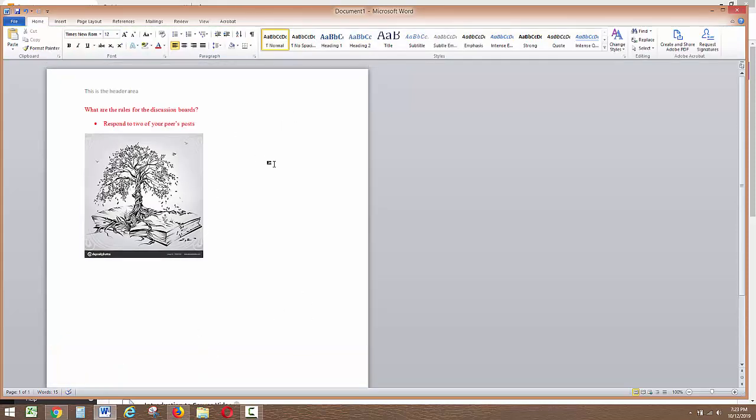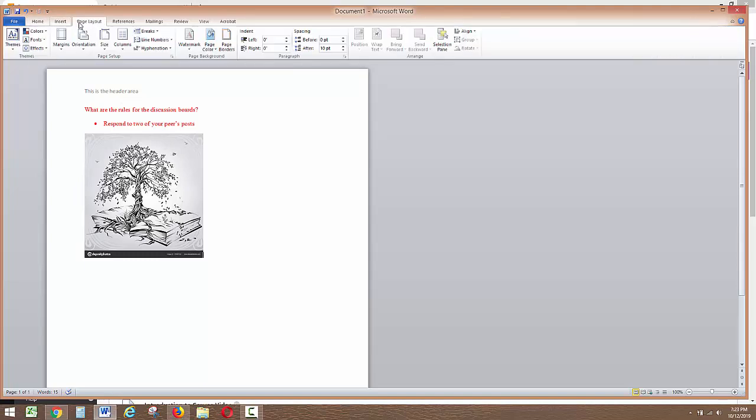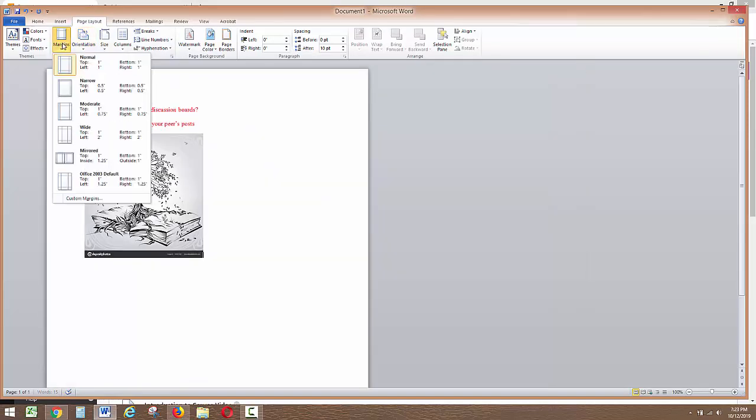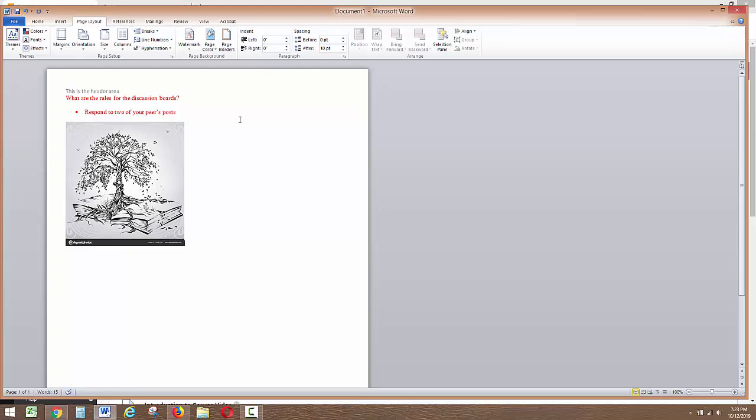So all I can say is you've got to play with this. You have to be willing to just sort of explore and see what you can do with this. Now you can do page layout. We can do our orientation, portrait, which is vertical, or landscape, which is horizontal. You can play with your margins, 1 inch, half an inch. See how that just shifted.